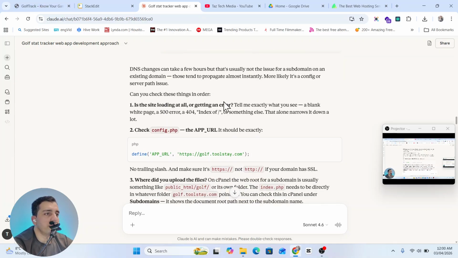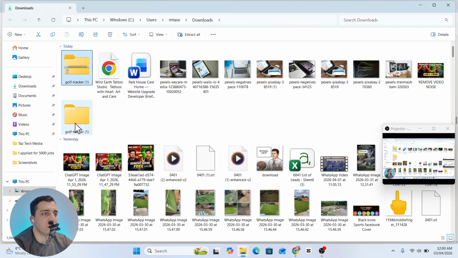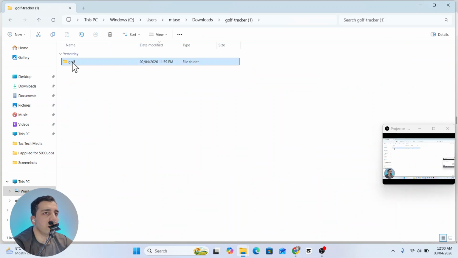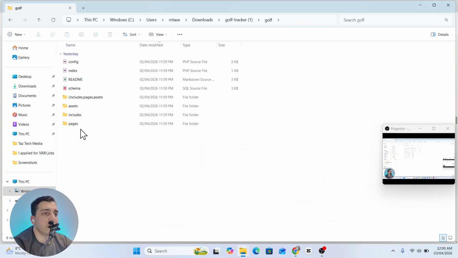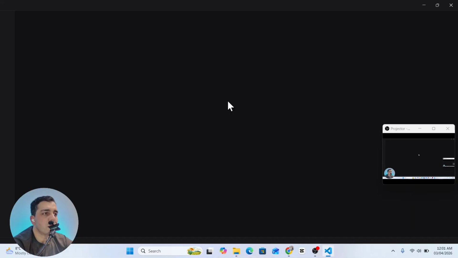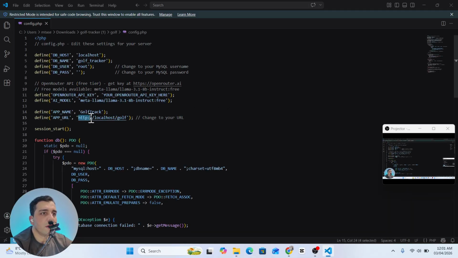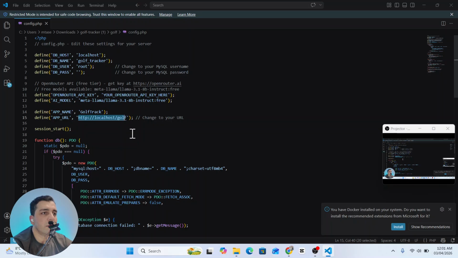Because I created a subdomain, I use the app URL, which it gave to me. I have to change it in config.php. Once you put the file in your shared hosting, you go to config.php and open it with, let's say, Visual Code or whatever you use, and then you can use that app URL.